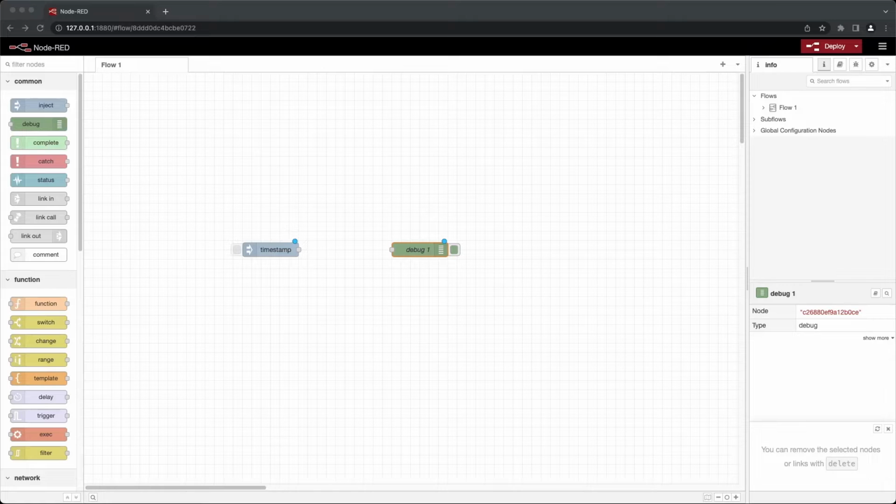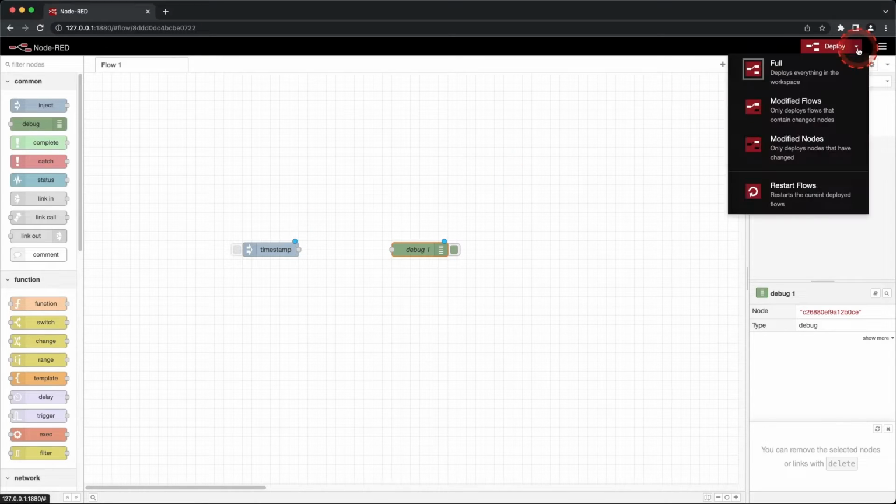Let's start with the blue dots. The blue dots indicate that something in your flow has changed and has not been deployed. In the top right corner, there is a deploy button. Click the down arrow and you will see a list of different deploy options. A full deploy will update and relaunch everything you have in your flows. Modified flows will relaunch only flows that have been updated. Modified nodes will relaunch only changed nodes. Restart flows will restart what was previously deployed.